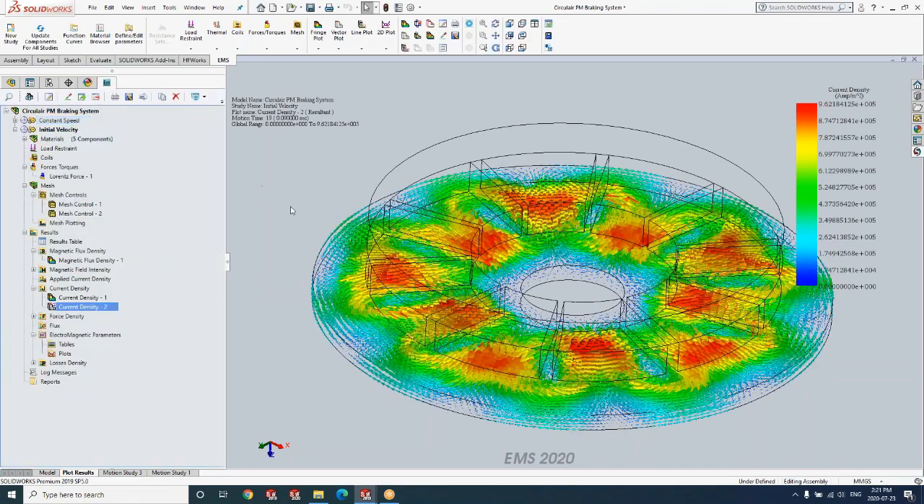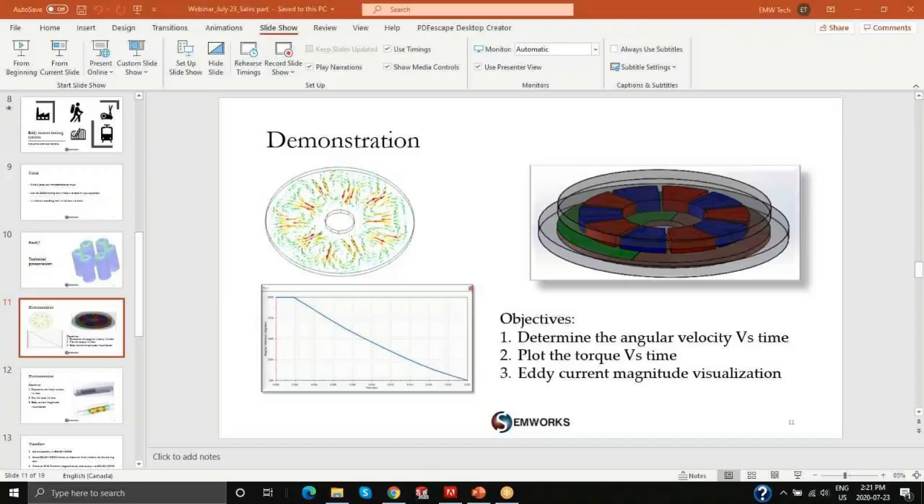Let me stop the animation here. So as a recap, we were able to use the rotary eddy current braking example that I showed you to understand how effectively your braking system stops the rotary disk. Next, we will move on to another problem, in this case, a linear eddy current system.